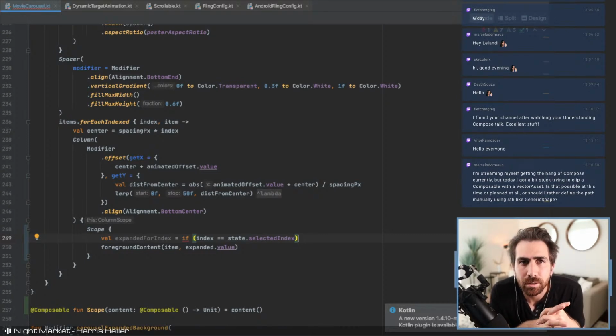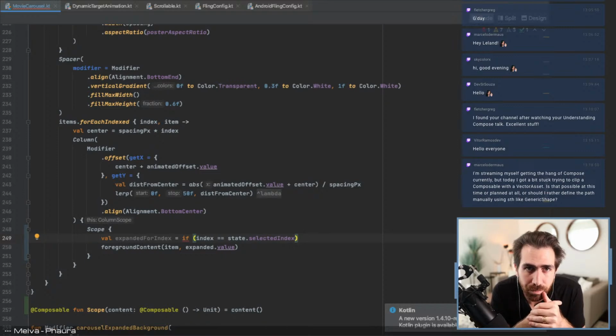Marcel says, I'm streaming myself, getting the hang of Compose currently, but today I got a bit stuck trying to clip a composable with a vector asset. Is that possible at this time or planned at all? Or should I rather define the path manually using something like a generic shape?